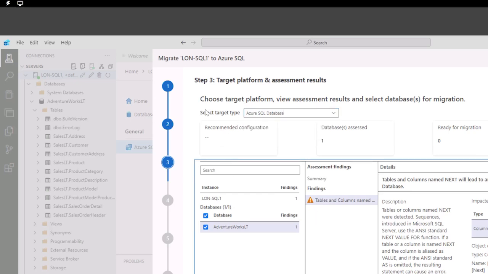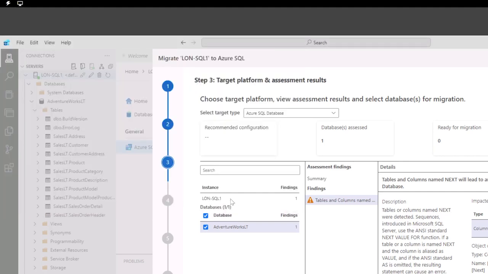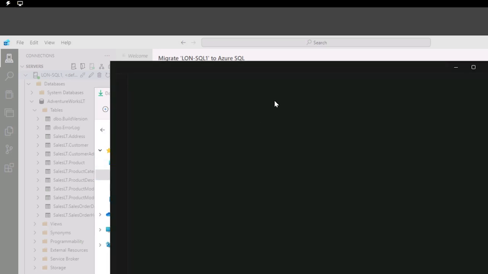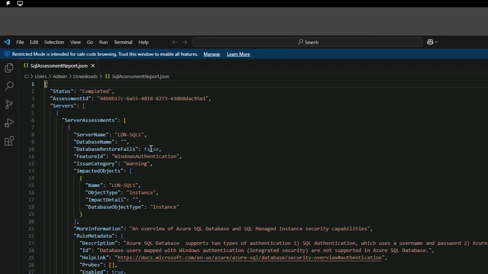Also, as part of the assessment, what we can do is save the assessment report. So I'm going to save it. Potentially I'm going to place that in the downloads folder. So we have the assessment that's been generated and created. Let me have a look at it. It's JSON format, so I'm going to open it through Visual Studio Code. And here we have the output of the entire assessment.